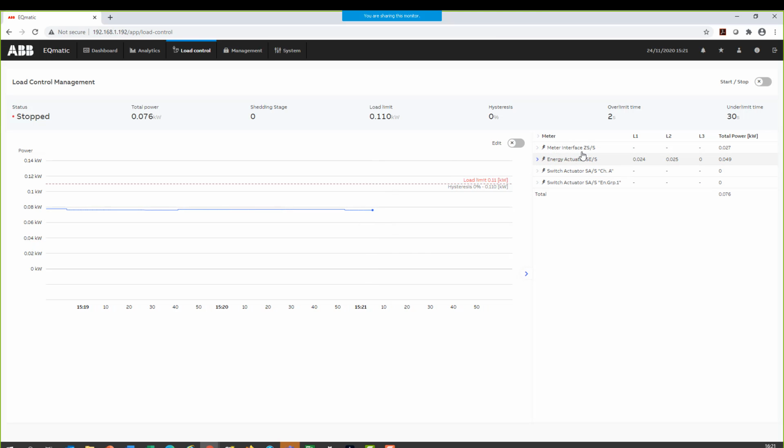You see here on the right side all these devices which send meter values for load control to my energy analyzer. At the moment my energy actuator shows 50 watts and my meter interface 25, so I have now 75 watts. You can see here total power 75 and it is stopped. Then I activate now my load control. You see the status on the left side, it is still okay.